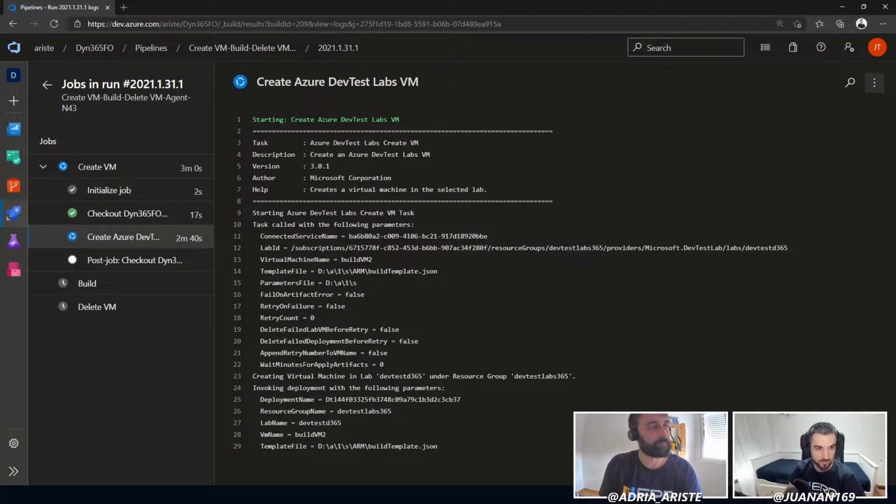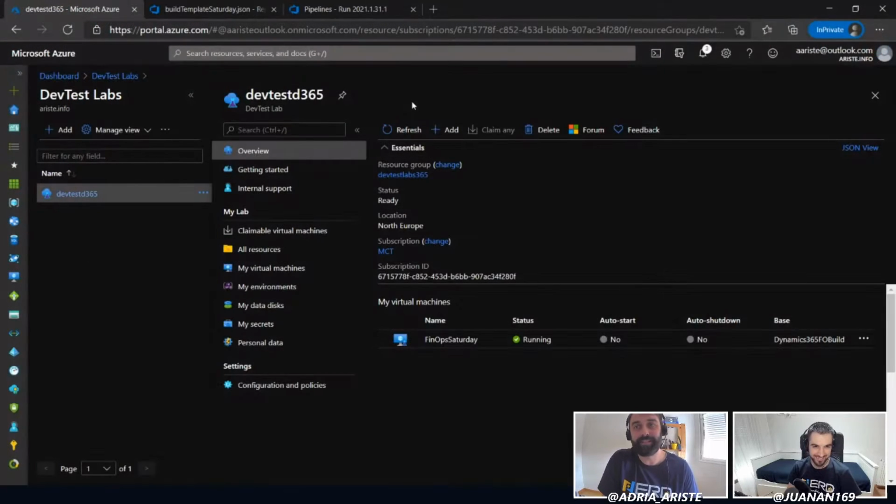I sign out. In the meantime, we can see here how the virtual machine is being created right now with the pipeline that Adrià has run. I hope it doesn't fail, because sometimes it fails. Okay, continue, Adri.